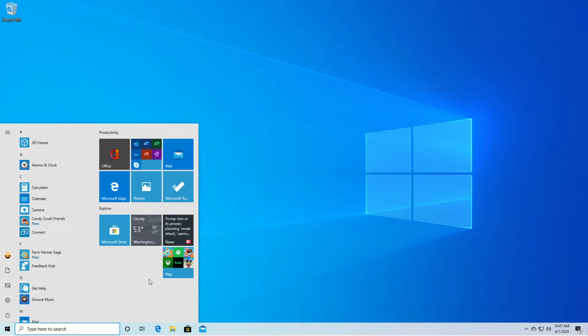They never want to see them. They're just in the way, so that's what they want to do. Now, this Play is actually a folder of icons. I've got a tip on that somewhere where you can actually create folders within the Start menu.